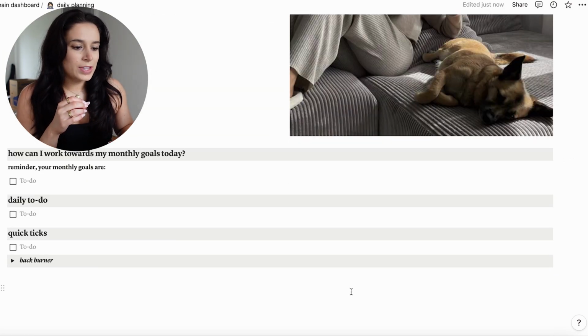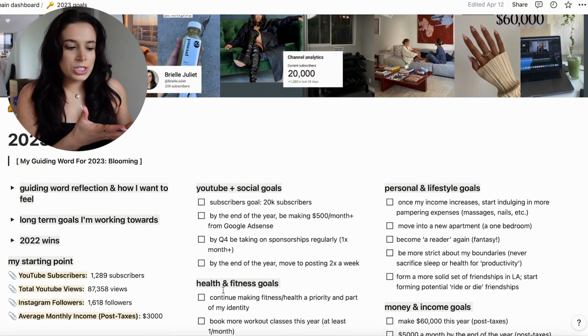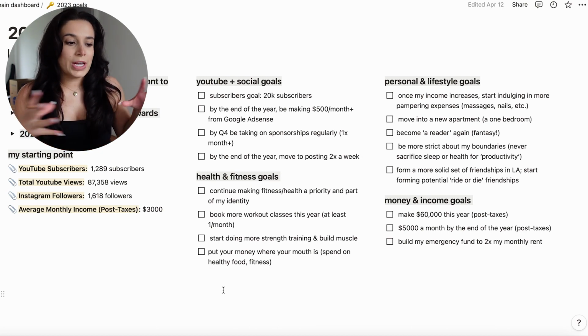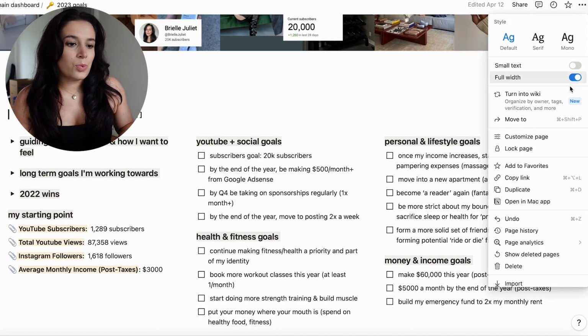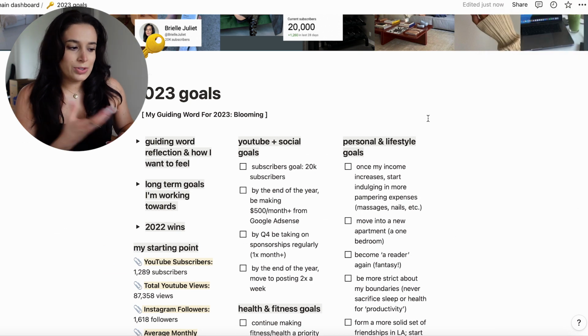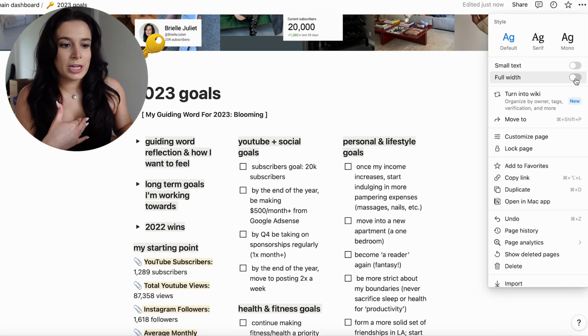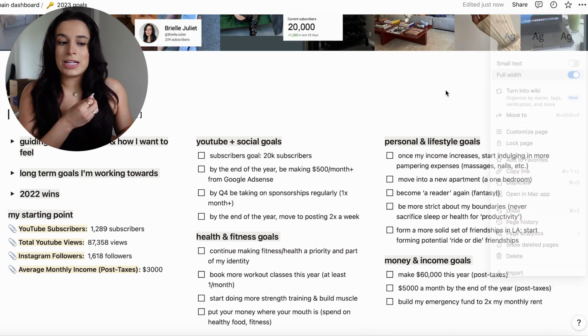I'm not a huge fan of this just because I feel like it makes it a lot harder to process what's written here. But to give you an example, this 2023 goals page has 3 columns, so I do have it full width just so I can see everything more at once. If I were to toggle that off, you can see here, it's a lot harder to read and it doesn't work as well for this page. So that's definitely something that I think depends on the page.